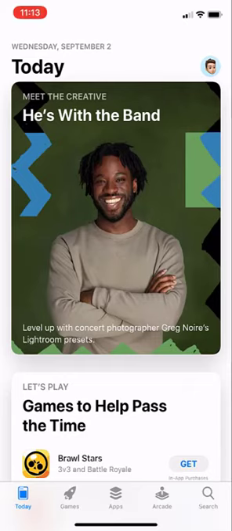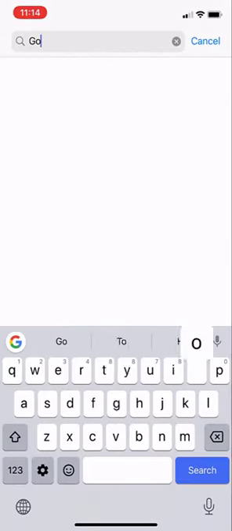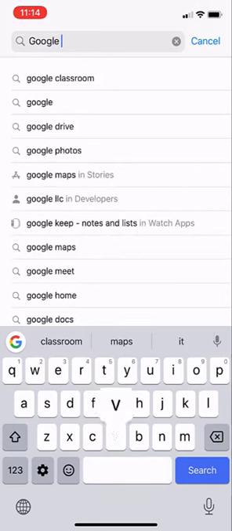Again, this is an iPhone that I'm showing you on, but if you are using an Android device, it may just look a little bit different, but the theory behind it should all be the same. So I'm going to search for Google Voice in the App Store. I just go into the App Store and search for Google Voice.